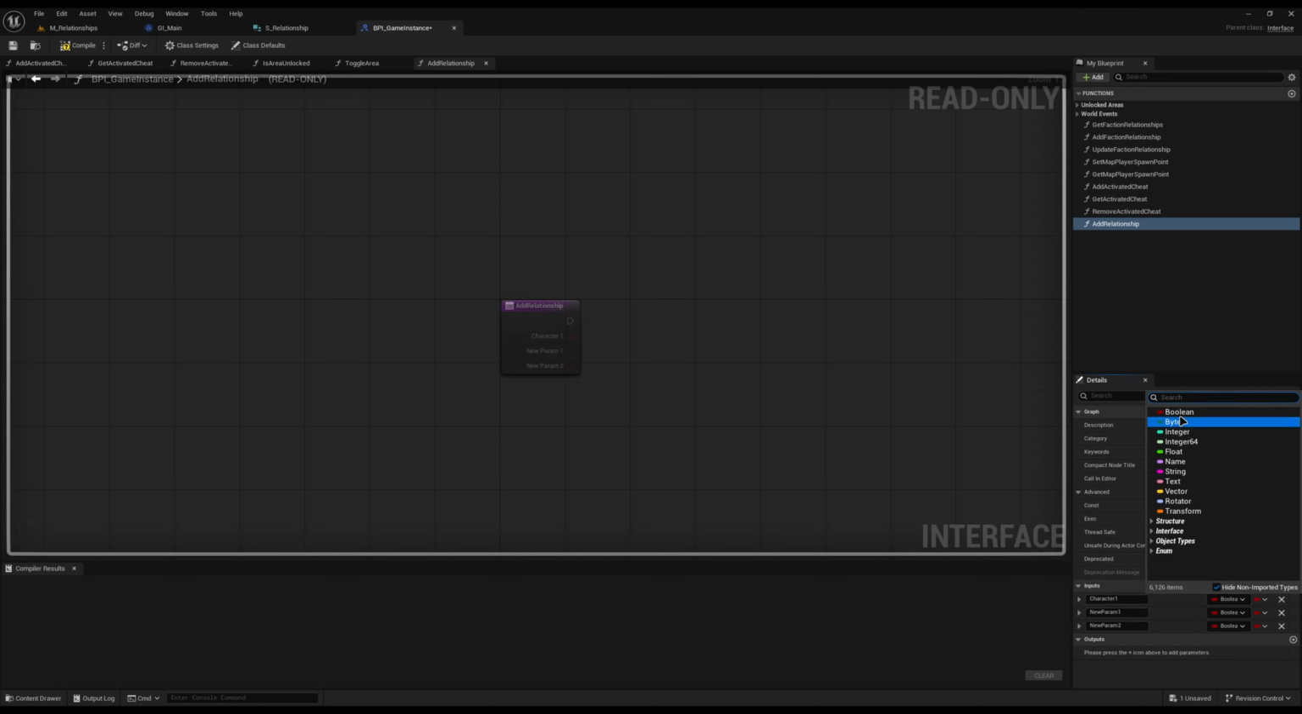And that'll be a type of whatever you set earlier. For me, it'll be a name. I also want character 2 as another input. That'll be another name. And then I want the value. And I'll set that to an integer. Again, on here, I'm actually going to rename this to UpdateRelationship in my case, because add means we also need to have another function called subtract. Whereas if we just do UpdateRelationship, we can just do both in one go.